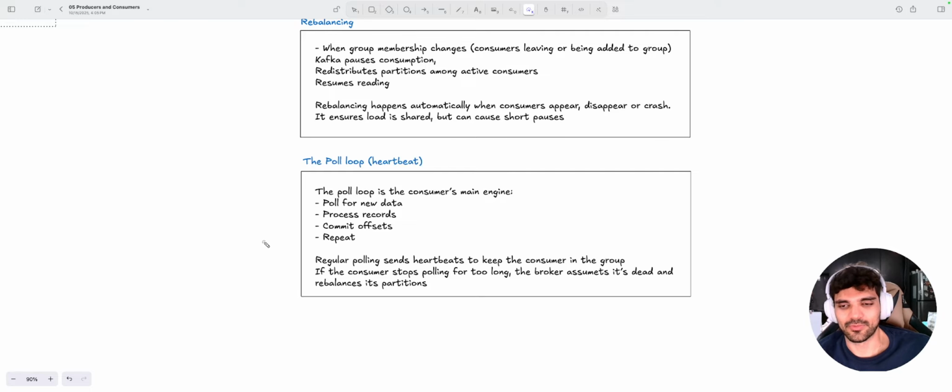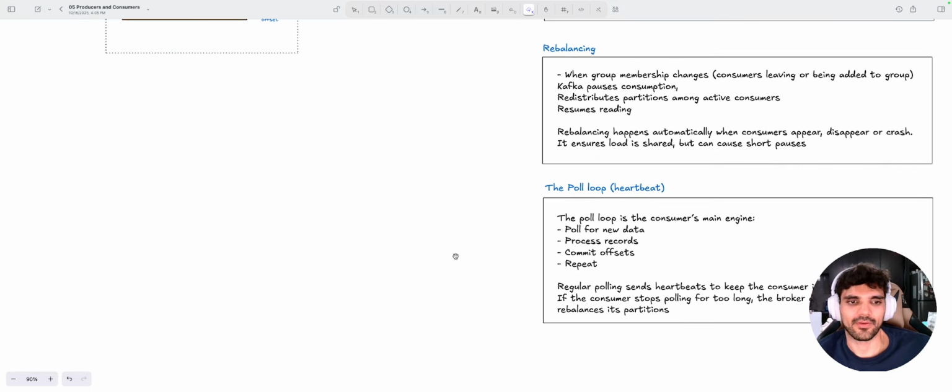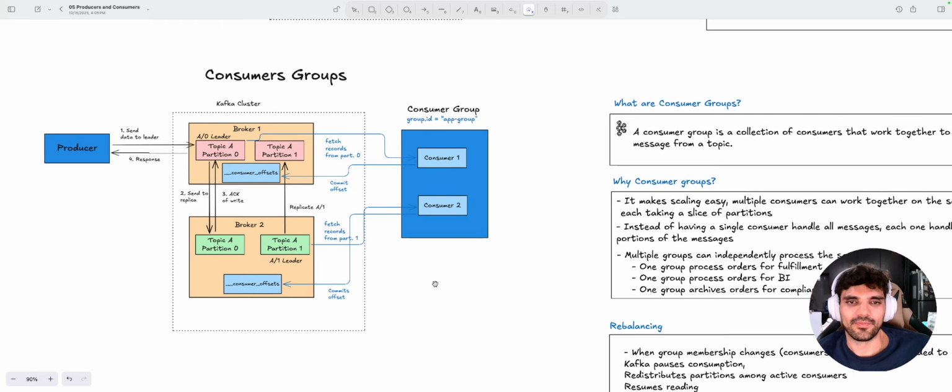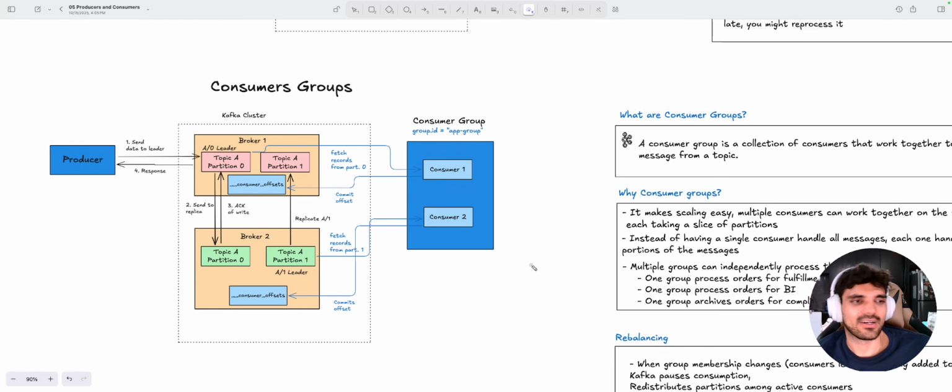Okay, so that's what I have to talk about the consumers. I believe now we can go ahead and try it ourselves. Let's go ahead and implement producers and consumers. Let's produce some messages, consume them, so we can see how this works. Okay, see you on the next session.